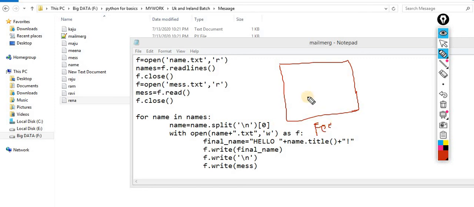Let's suppose I get a file from the account department. The account department says, this is my file. Here, the first column is the name, and the other column is, for example, the final fee. This is the data that I collected from the account department.